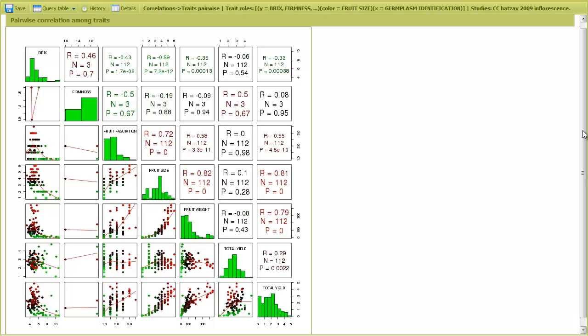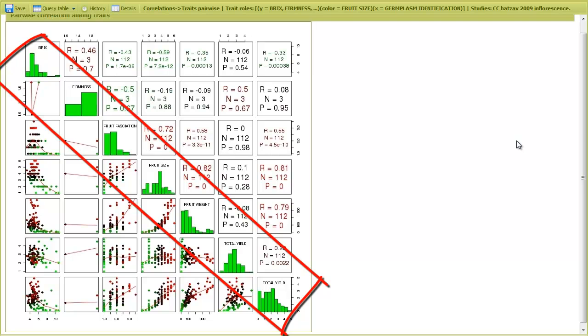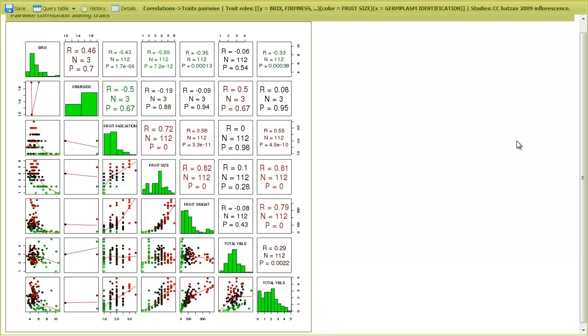The figure shows scatter plots among all selected traits. On the diagonal there is a distribution figure for each trait. On the bottom triangle there are all correlation plots of the corresponding pair of traits. The upper triangle provides the correlation coefficient.